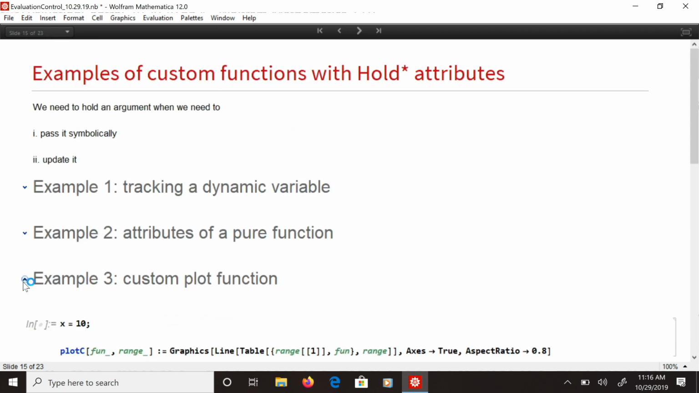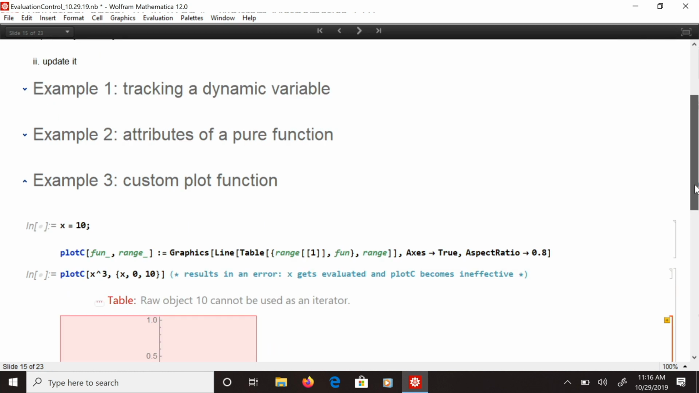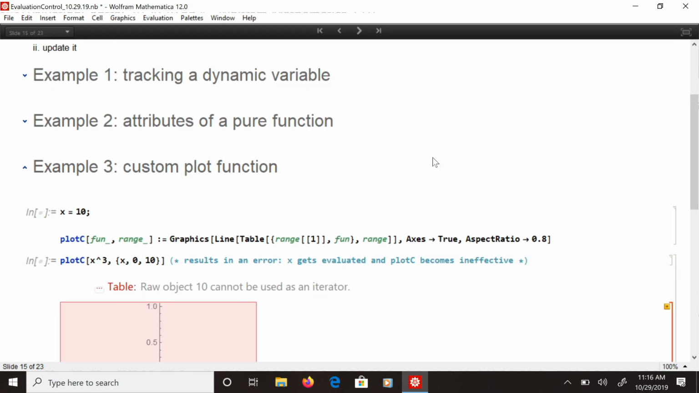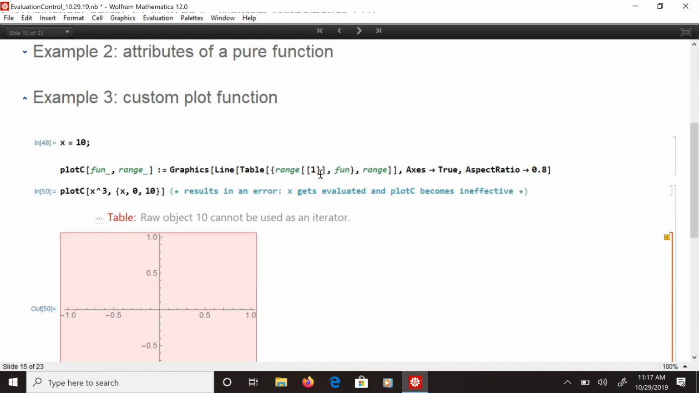So this is an example with custom plot functions. Let's say we have this global variable x. Now we are trying to write a custom plot function that would generate a plot using lines and points and so on. It expects a function for the first argument, and it expects a range for the second argument. And this does not work.